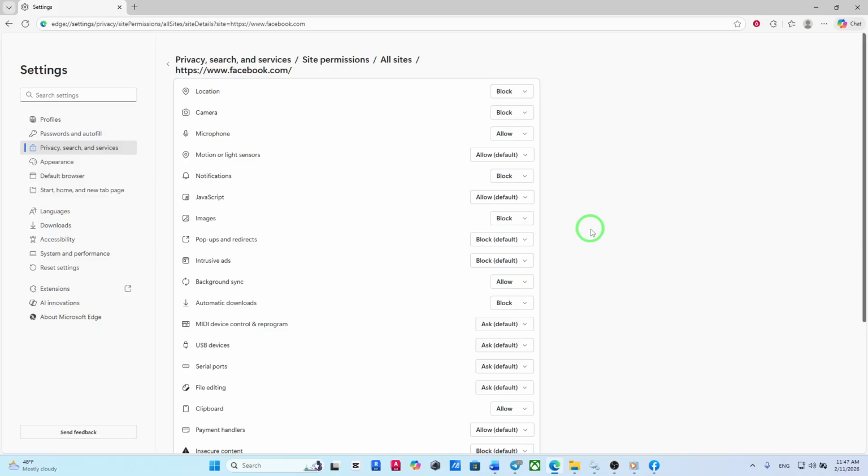A quick tip: after changing permissions, it's a good habit to close and reopen Facebook to ensure the new rules take effect. If you ever decide you want Facebook to access media again, you can return to the same settings and adjust by selecting Allow or Block as needed. That's all there is to it. A few small taps and you've taken a clear step toward protecting your media on Facebook from the PC.